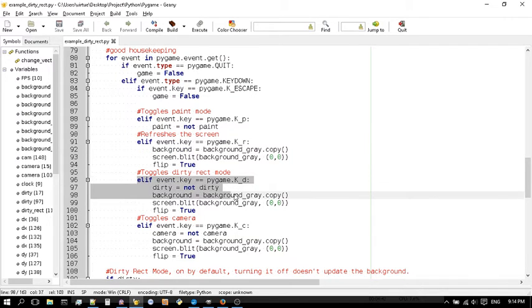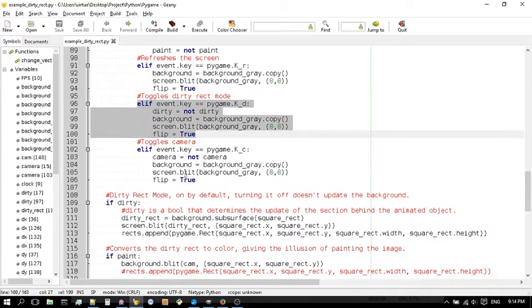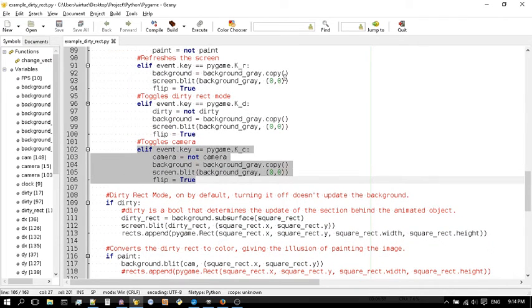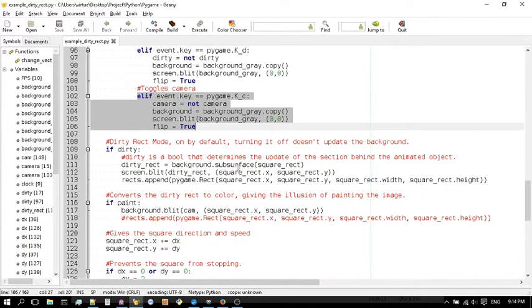Hitting D will turn off dirty rects and make the bouncing square go around and become just this big streak of square and start painting the whole canvas one color. It's kind of nifty. And then this toggles the camera, which shows the dirty square. It puts the little camera in the top left-hand corner, and it shows the dirty rectangle underneath the square, or behind the square, as it's getting blit to the screen, except it's the colored version instead of the grayscale version.